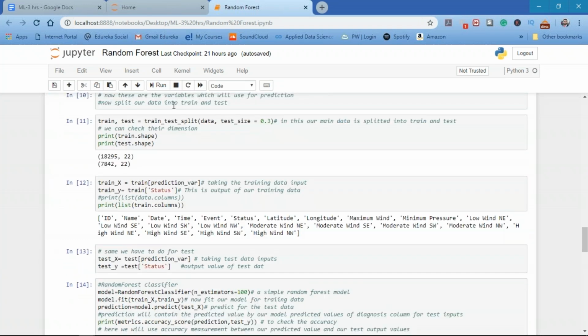So now we'll split the data into training and testing data sets. We have train comma test, and we use train_test_split and split it in the 70:30 industry standard ratio. An important thing to note here is that you can split it in any form you want. It can be 60:40, 70:30, 80:20. It all depends upon the model you have or the industrial requirement you have. Let's check the dimensions. The training data set comprises 18,295 rows with 22 columns, whereas the testing data set comprises 8,000 rows with 22 columns.